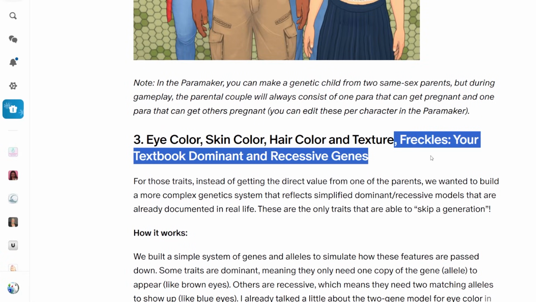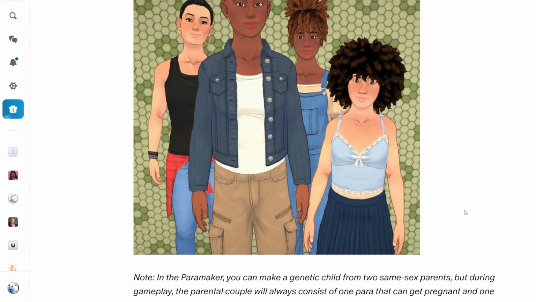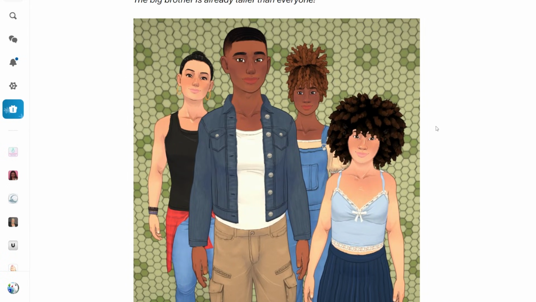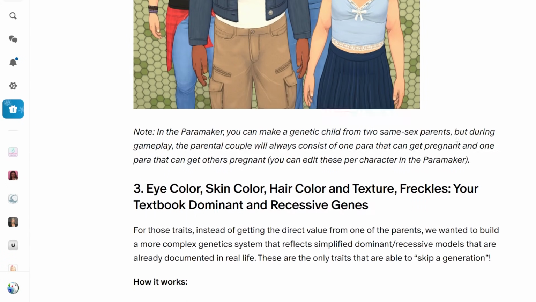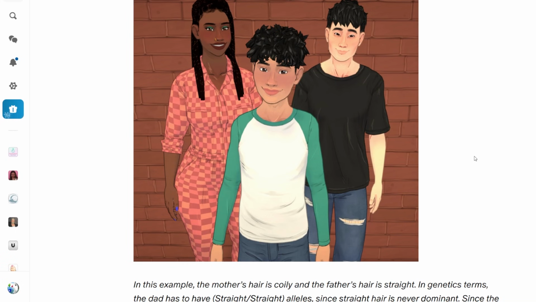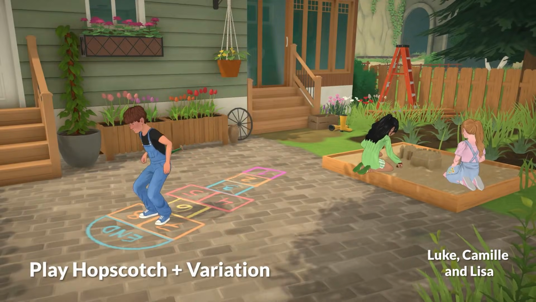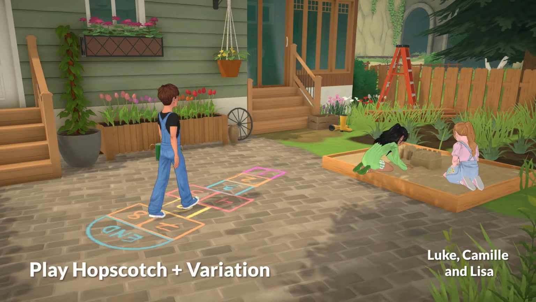Even like freckles, if that ends up running in the family that I play as, and all that sort of stuff. Even the heights. That's pretty cool. So this should help make generational play a lot more interesting. That's it for now. So some interesting insight for how genetics are planned to work in this game.